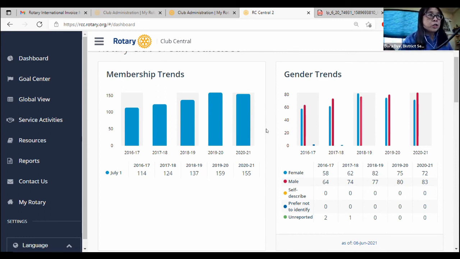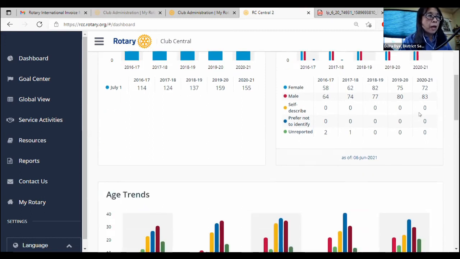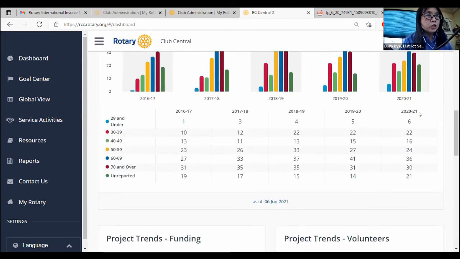But this chart, the gender trends, does move. Every time we add members, and we currently do have 155 members, this adds up to 155. And this does move. It shows you the breakdown of male and female. All right, this shows the age trends.